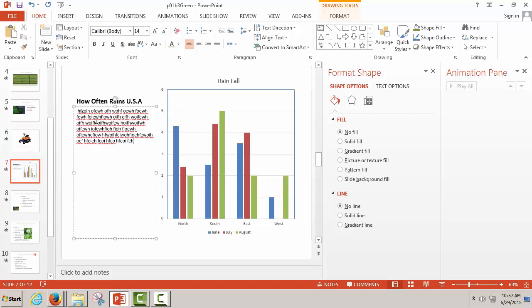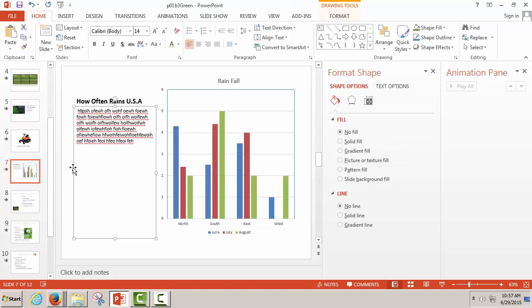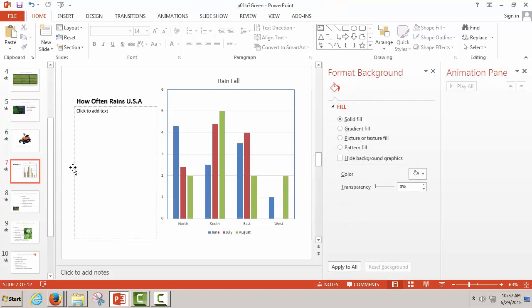If you want to delete the entire box, again, you can click on the edge. Try and click on the edge, and then hit the delete key. If that doesn't work, click on the edge again. Hit the delete key. Boom. Goes the rain.